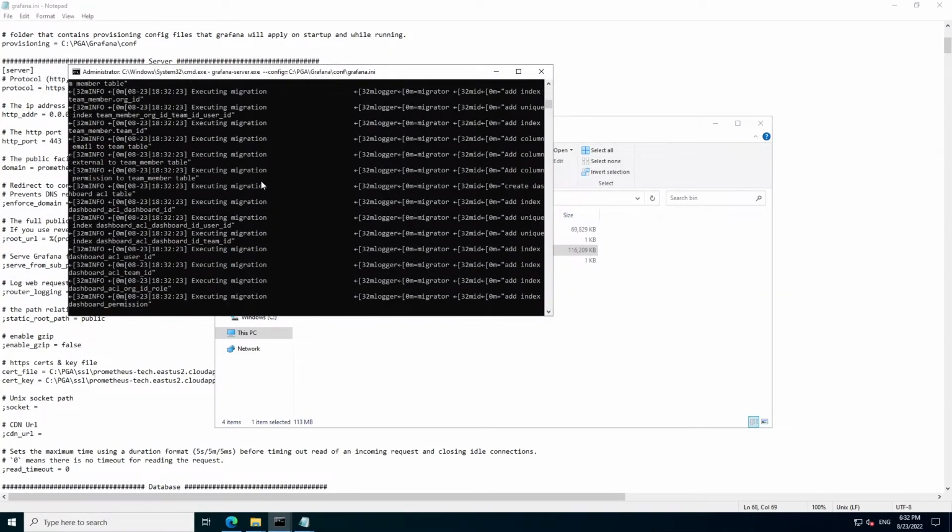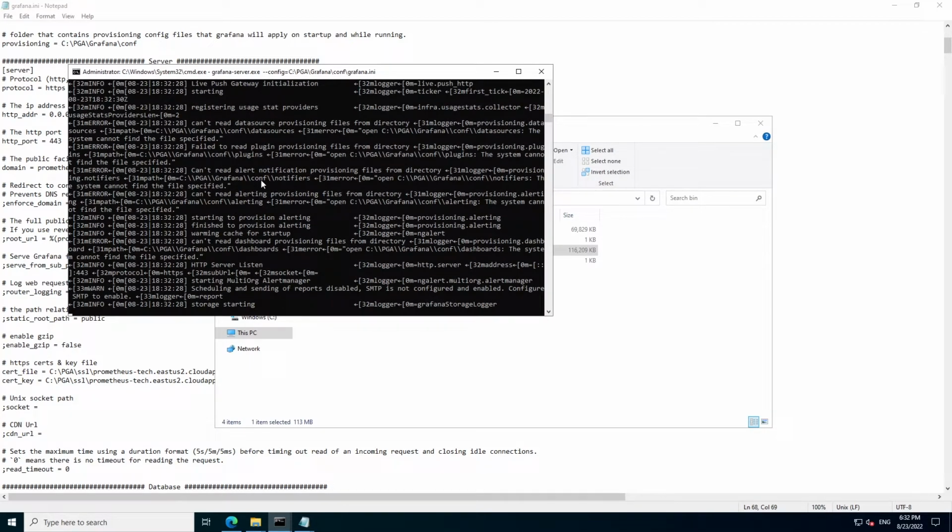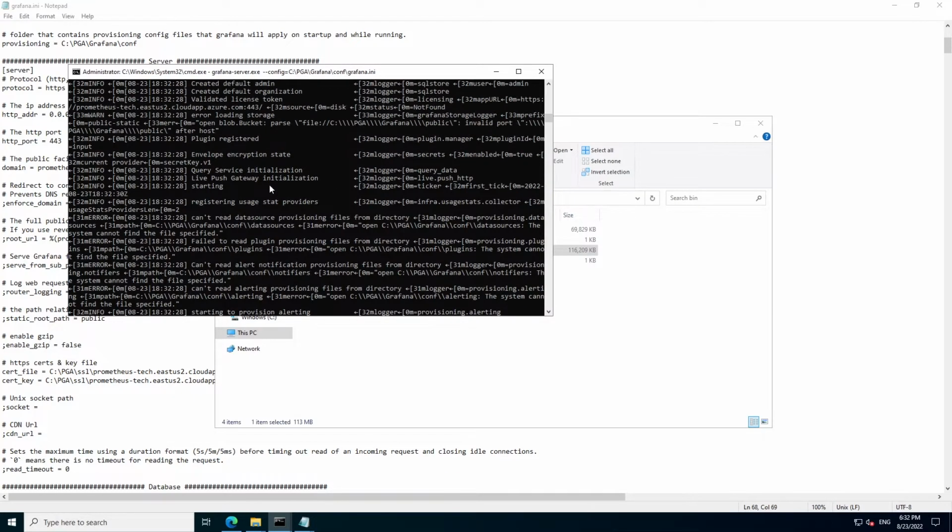So it is loading. Grafana might take time to start for the first time because it is applying some migrations, and I think it is done. Let's see, config dashboard provisioning files, I think it's fine. Config alerting provisioning, that's fine. Config notification, okay, there are some things that it can't read, but that's fine.